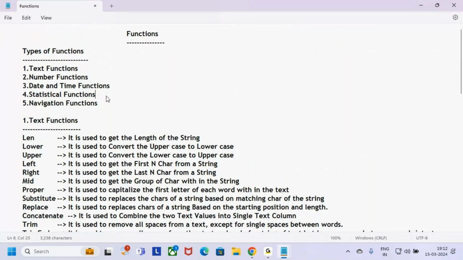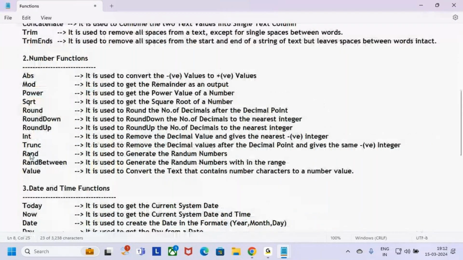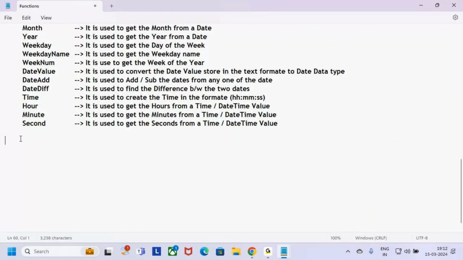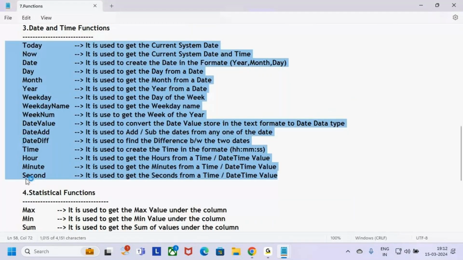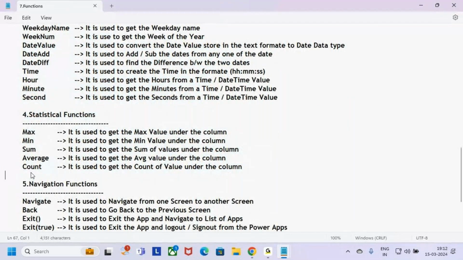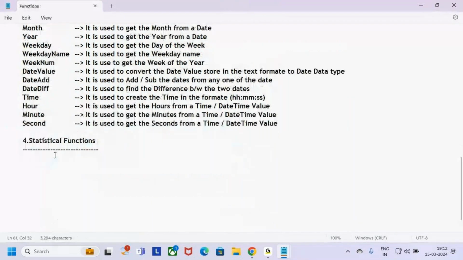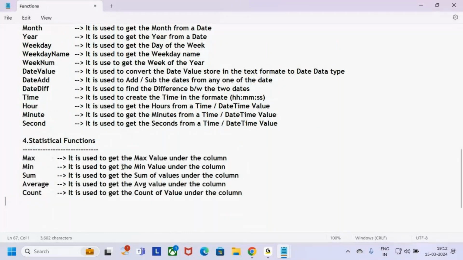One more is what? Statistical functions. Now what are the different types of statistical functions? These are simple, guys. Statistical functions are nothing but the sum function, min function, max, average, count. So these are the different types of statistical functions available. Max, we already know, is used to get what? Maximum value. Min is used to find out the minimum value. Sum is used to find the sum of values. Average is used to find the average value. Count is used to get the count of values.